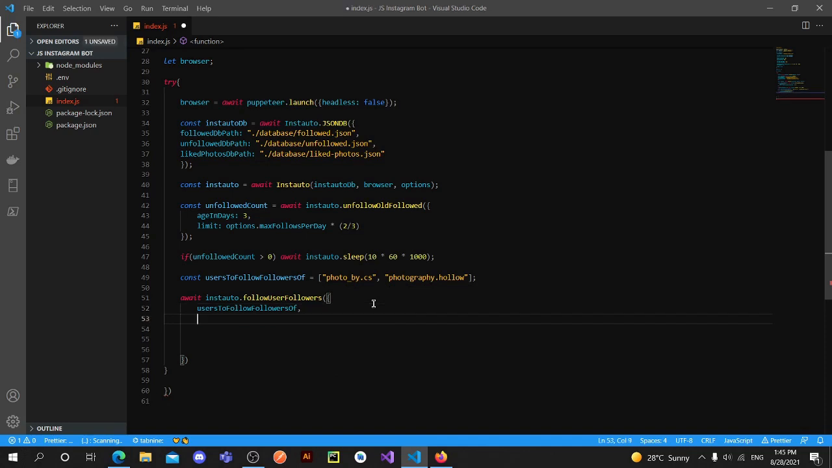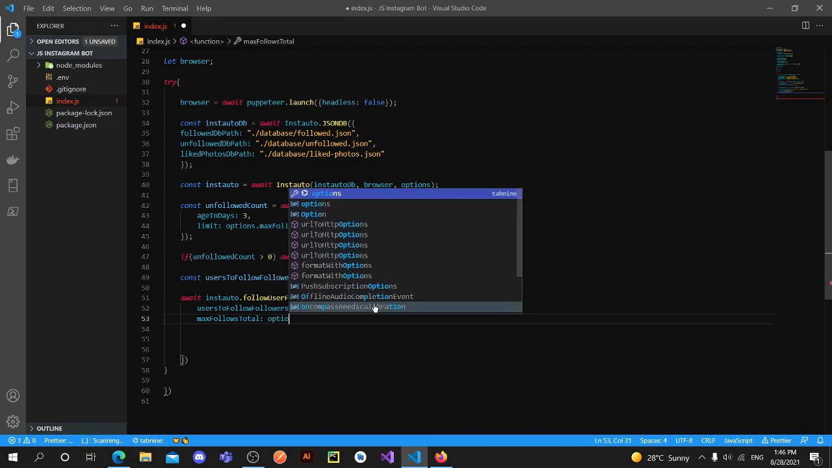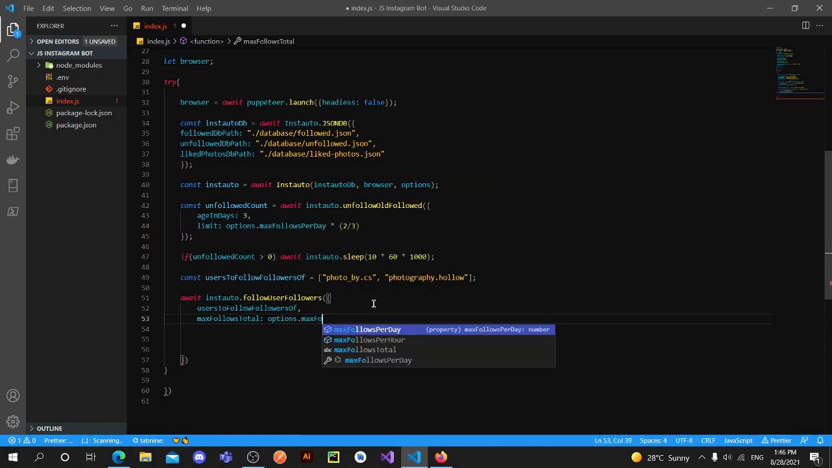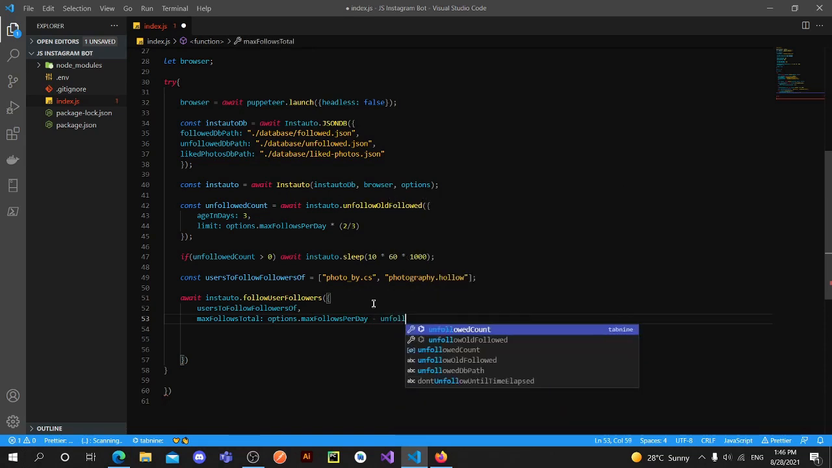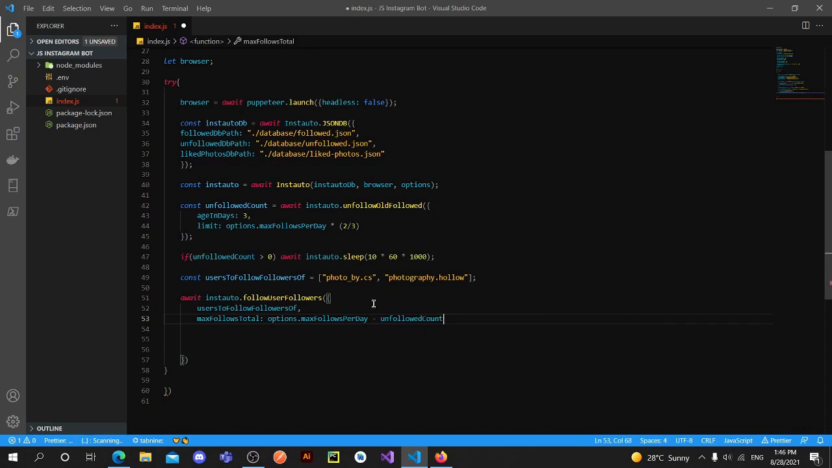Okay, next we need to pass max follows total, and it will be when we subtract options dot max follows per day minus unfollowed count.